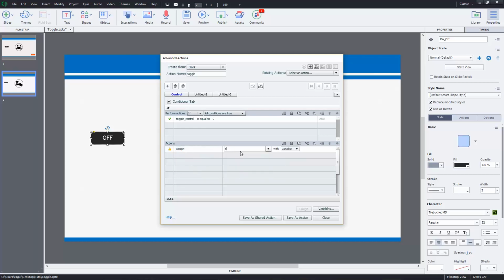We're going to assign the toggle control variable a value of 1. So the next time they click it, it'll be 1, not 0. Then we're going to do two things. We're going to change the state of crab with shells to on, so we're going to make it color. And then we're going to change the state of the on-off button to on. So we're going to make it red, and it's going to read on.